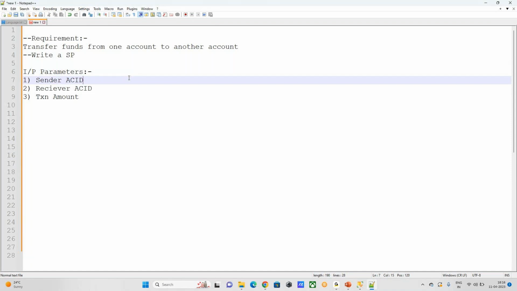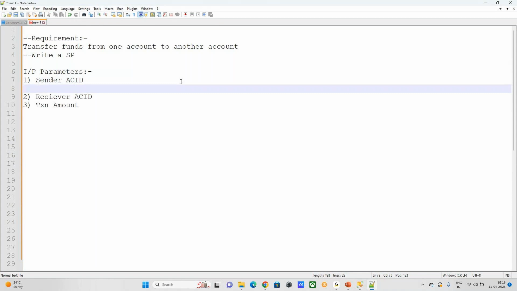Correct? So here we can do some validations. For example, let's take me. I am sending some 5,000 rupees to my brother. If I am sending some amount to my brother, I need sufficient balance in my account. Am I right? Without sufficient balance in my account, I cannot transfer to my brother's account. So first, the validation you need to do.